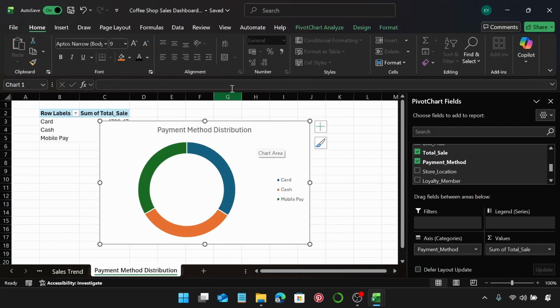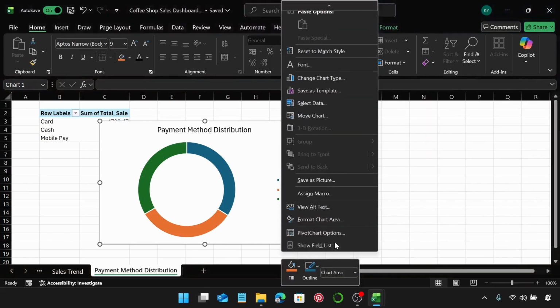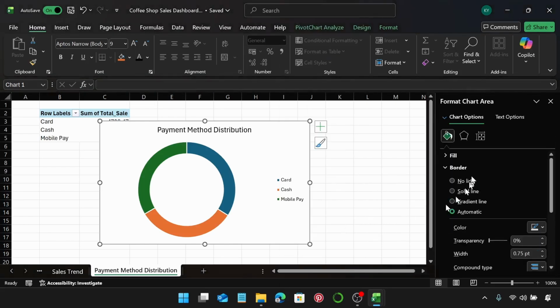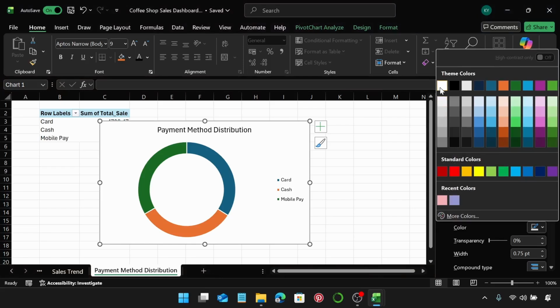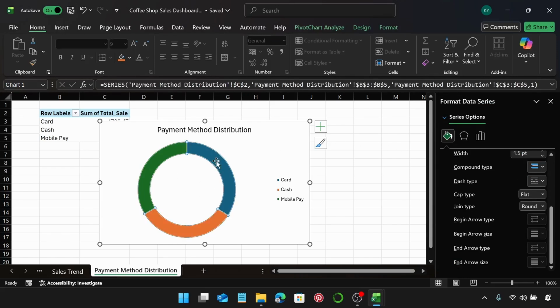Select the entire chart area and change all the text to black. So just change text color to black. I'm going to close this, right click, and format chart area. For the border, I'm going to change the color to white, and we are going to give it rounded corners.